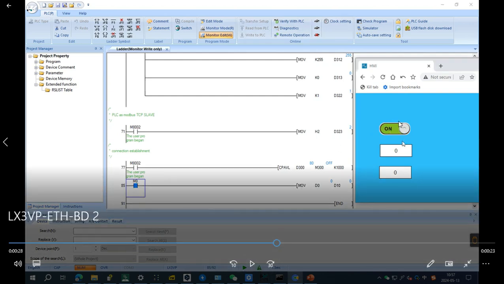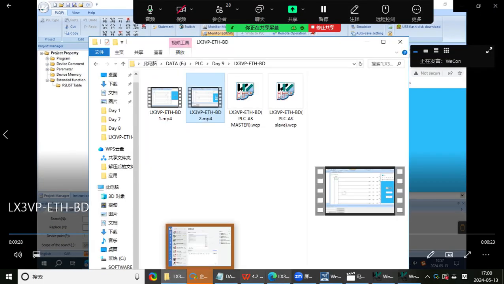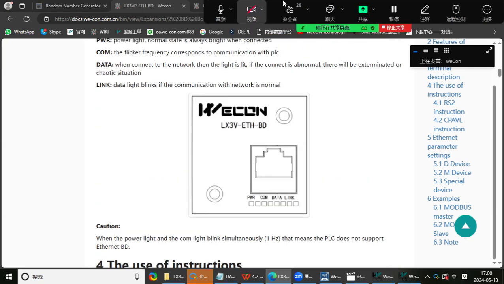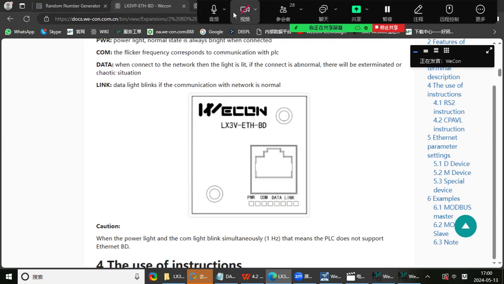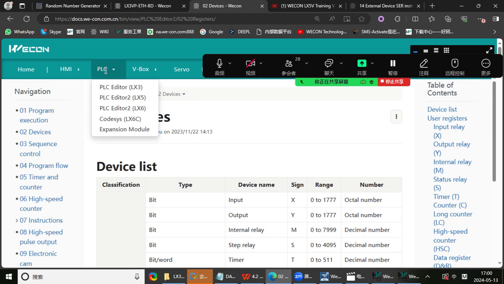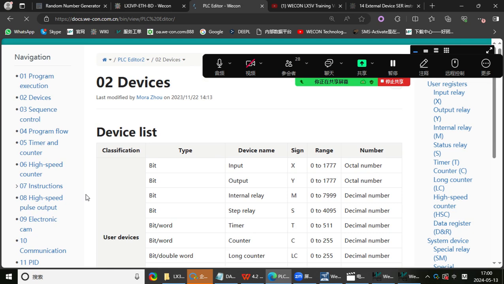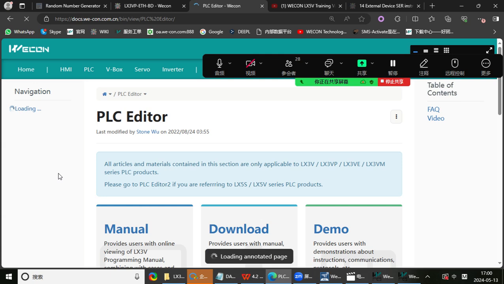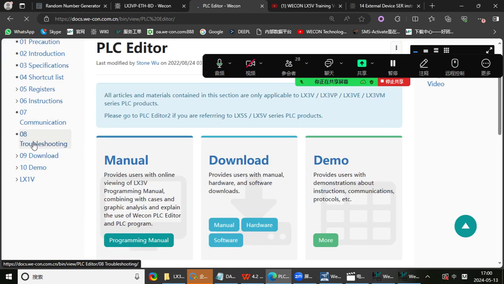So when I trigger address 0 here, Modbus address 0, as you can see M0 is on, because of the Modbus TCP relationship address for the LX3V. You can check the Modbus address table here.